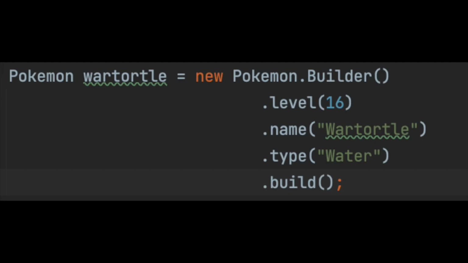And another interesting thing to note is you don't need to do the builder in a separate line. You could have just done Pokemon Wartortle equals new Pokemon.builder, and then immediately went into .level, .name, .type, etc. That's actually more commonly used in the real world. I just wanted to split it up so it was a little bit easier to understand.